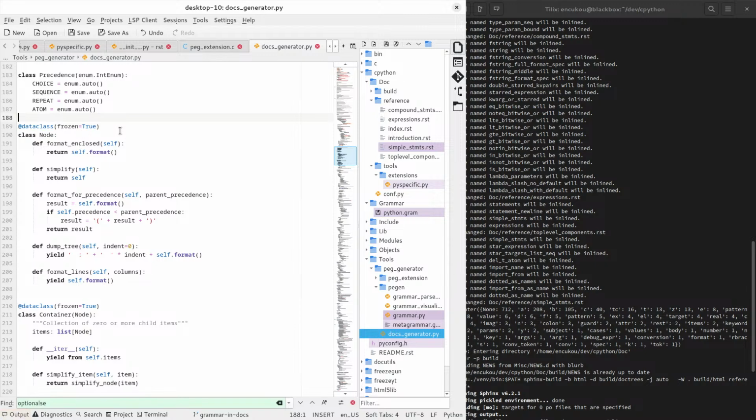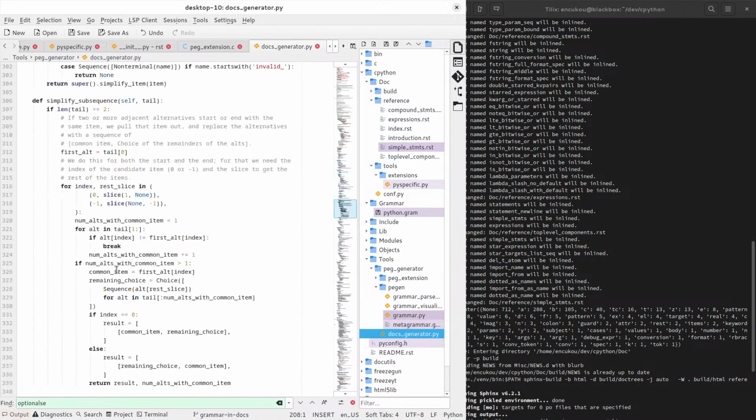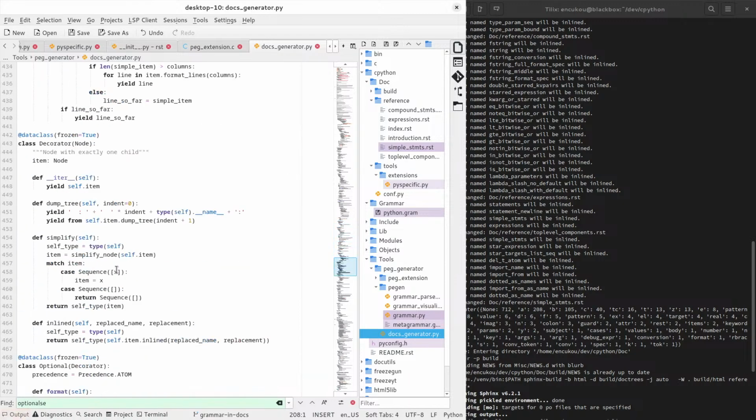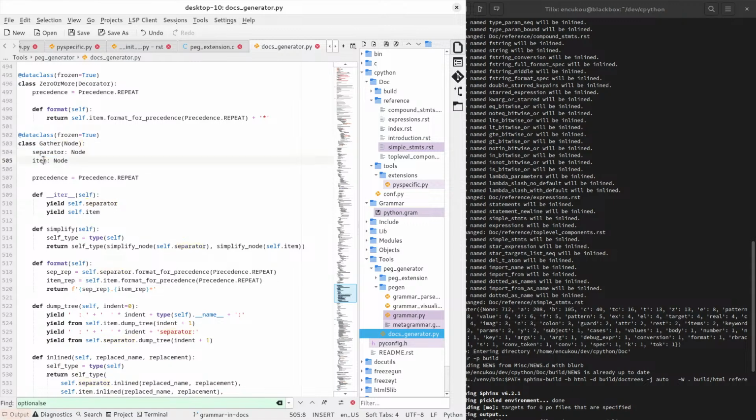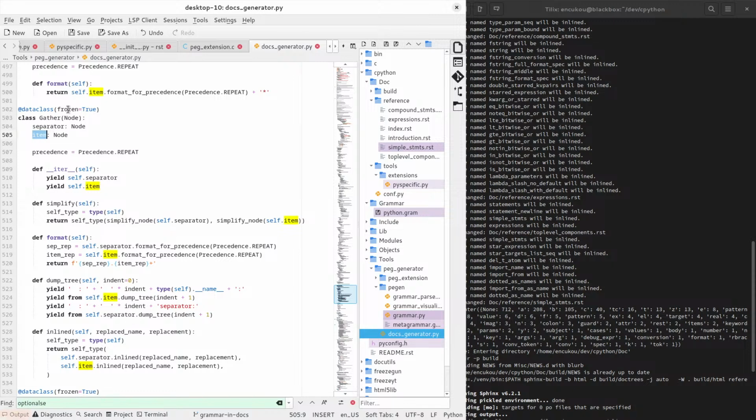Just a quick question: why is it a data class if it has no init method? So data class is not really important here, but, oh, it's for the inheritance. I guess it's best for here. So the gather has a separator and an item. I see. And what data class does is it generates the init method and the string representations automatically. So if I print out a gather, it'll print out its separator and item, which is really useful, and I don't want to write that myself.